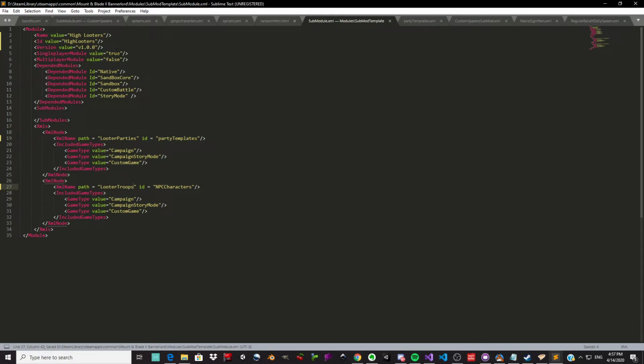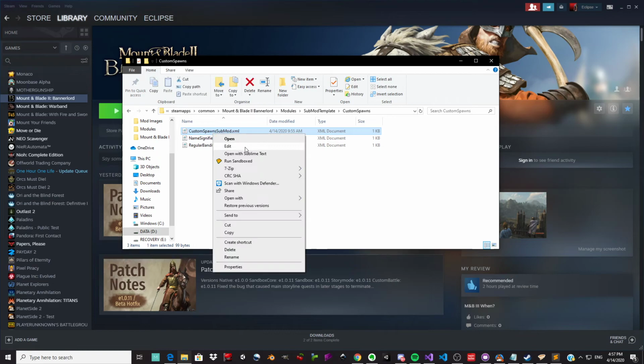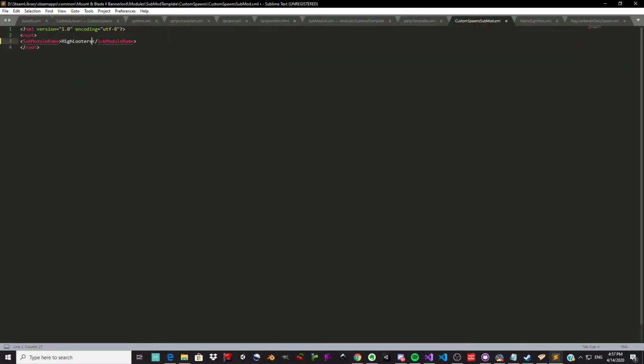Well, actually, we just have one more thing that we need to do. You get the ID from here. You go into custom spawns, you go into custom spawn submod, and you input the ID here as well.